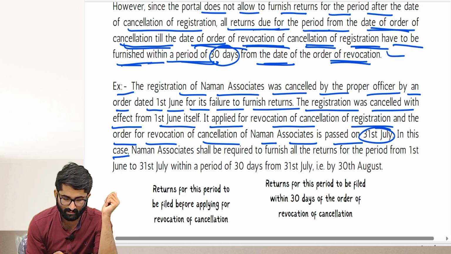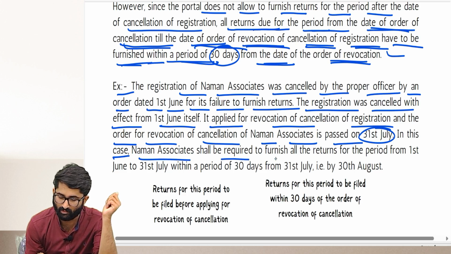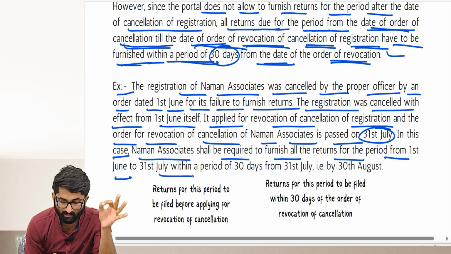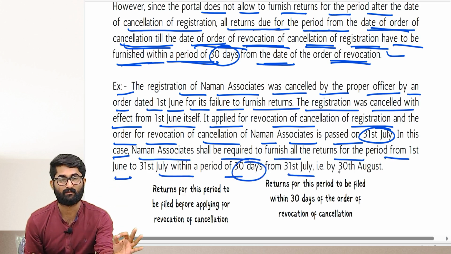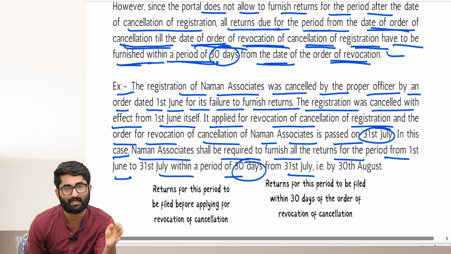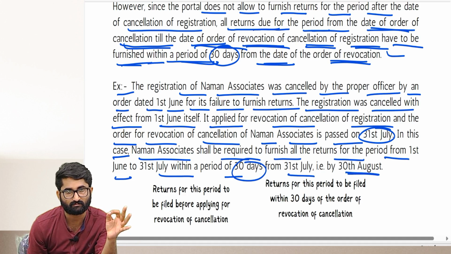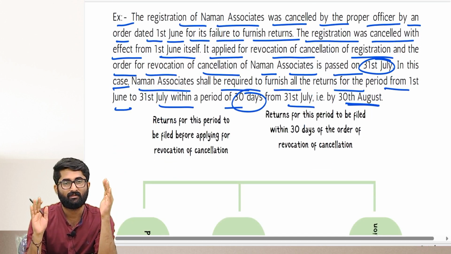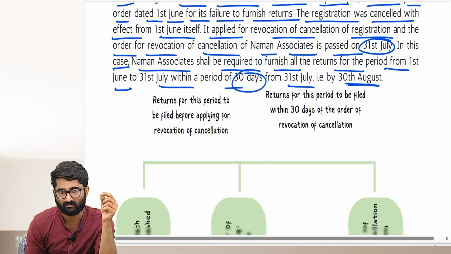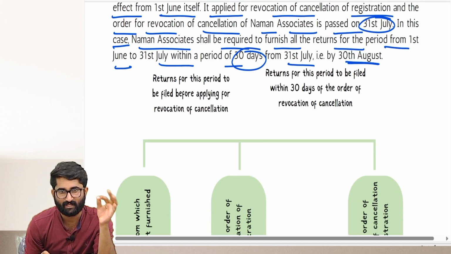In this case, Naman Associates shall be required to furnish all the returns for the period from 1st June to 31st July within a period of 30 days from 31st July. That means from the date of revocation of cancellation, in a sense by 30th August. So that is about revocation of cancellation.